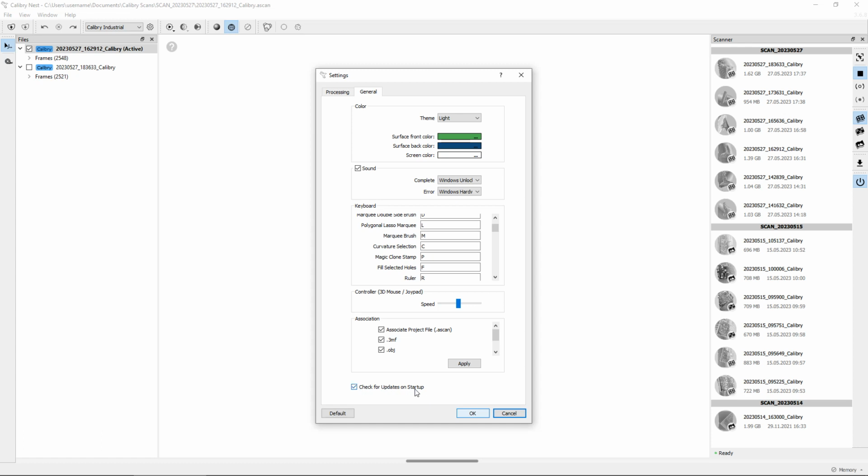So this will not install the new version, but it will just show you a message that there is a new version available, and if you want, you can install it. You can, of course, then reset all that to defaults. So let's get back to the processing tab.